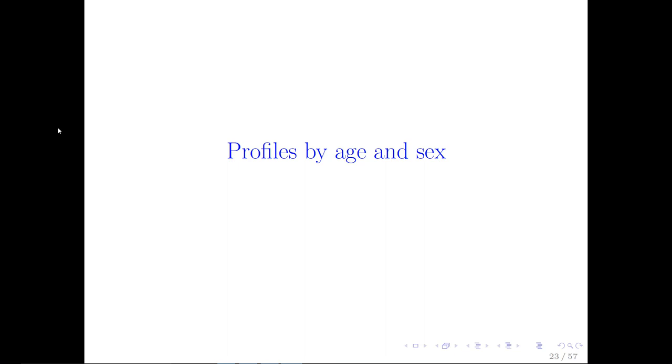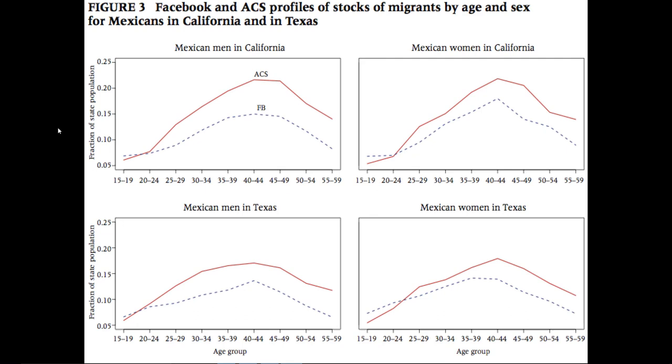So we looked at profiles. We thought perhaps there are biases that are related to different age groups. And so we looked at profiles by age and sex. So here is an illustrative example with Mexicans, men and women in California and Texas. This is an extreme example. We have the ACS, that's the red line, and then the dashed line is Facebook data for the fraction of people in the state.